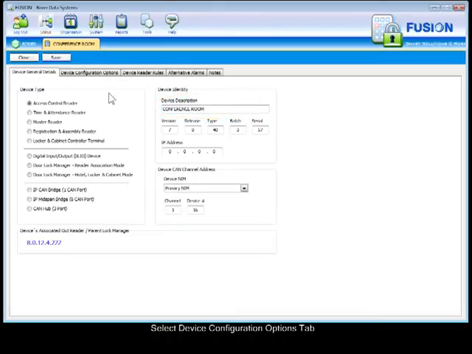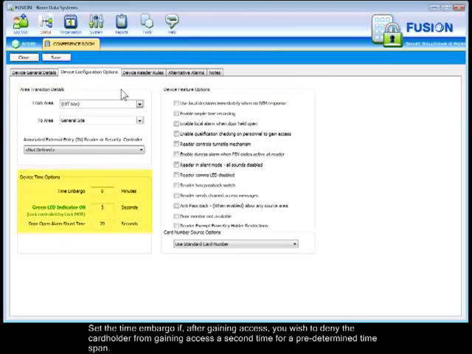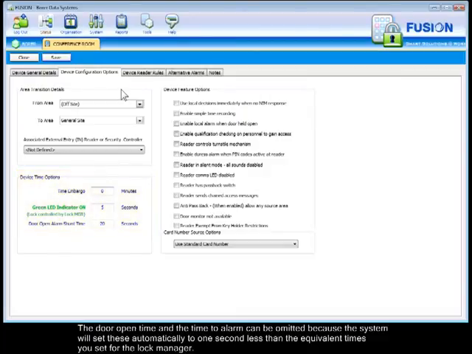Select the Device Configuration Options tab. The Area Transaction Details allow you to monitor cardholder movements from zone to zone. These are also used for anti-passback control. Set the time embargo if, after gaining access, you wish to deny the cardholder from gaining access a second time for a predetermined time span. The door open time and the time to alarm can be omitted because the system will set these automatically to 1 second less than the equivalent times you set for the lock manager.